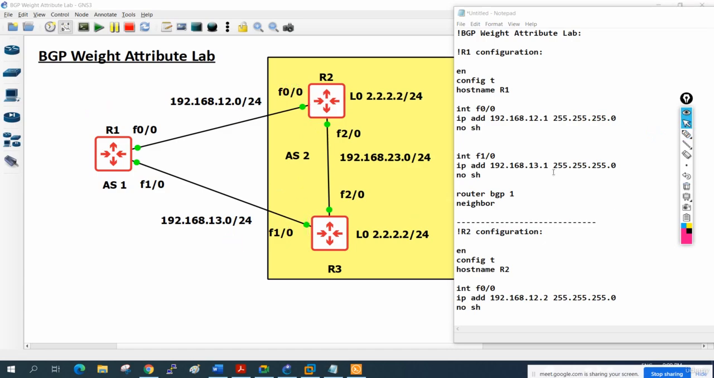So what I will do here, neighbor 192.168.12.2. 12.2 is my neighbor, and then we need to write remote AS. What is the AS here? If you see this, it is 2, so I will write 2. I will copy the same one more time and paste here, and my other neighbor is 13.3, 192.168.13.3, and the AS remains the same. After that I would advertise my network, but I don't have any network, so no need to advertise anything. This is the BGP configuration in R1.